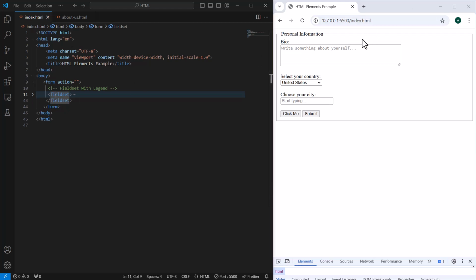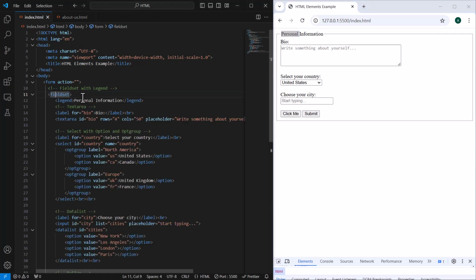So this is the field set. If you can see this place I'm highlighting, you can see this border that is being drawn here. That's the field set. Then if I open this field set, you can see this place that says legend. So this is where you are going to give the title of your field set. Let's say, for example, let me just write an S here so that you see what I'm talking about. So you can see that S has appeared here.